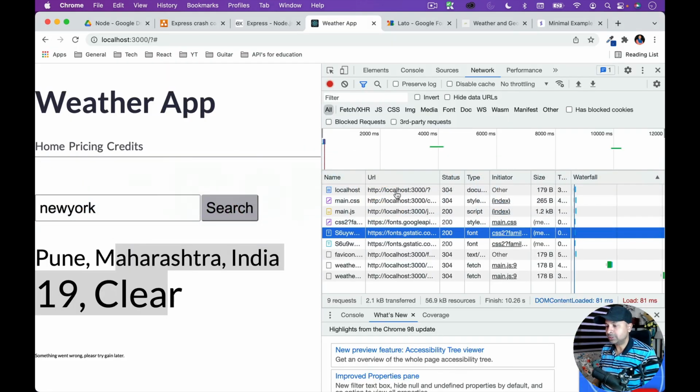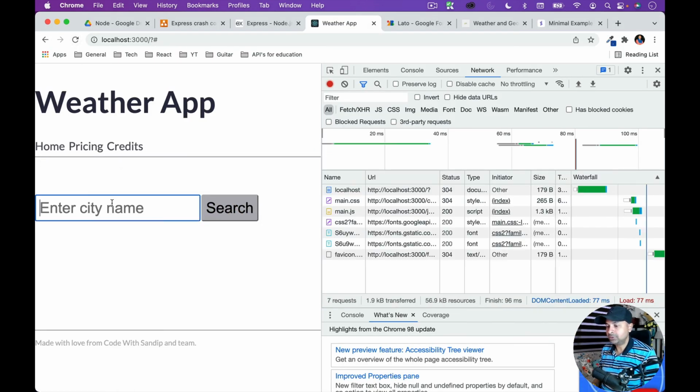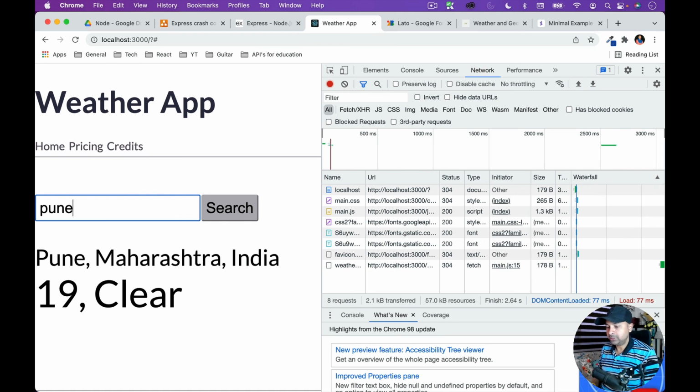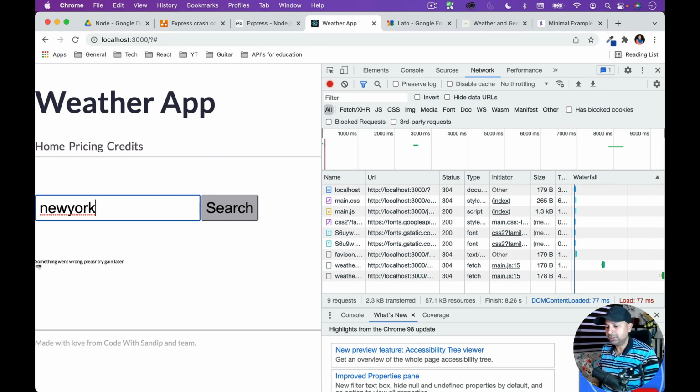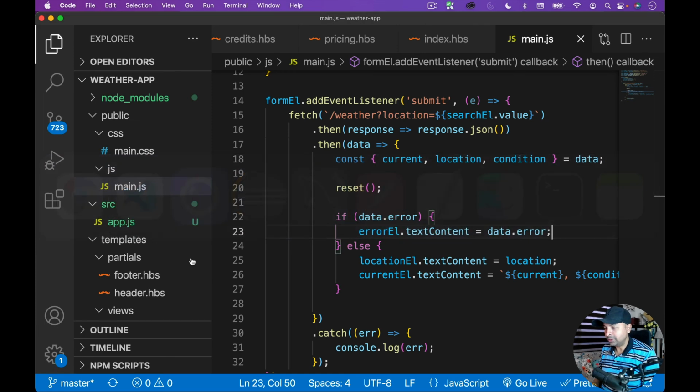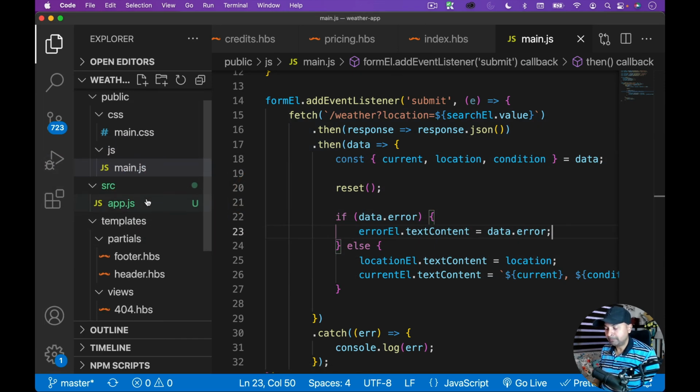Let's see how it works now. I'll refresh, type Pune, enter. I'm getting the data back. I'll try for New York, and see, something went wrong, please try again later. And from where is this error coming? Probably from our weather API.